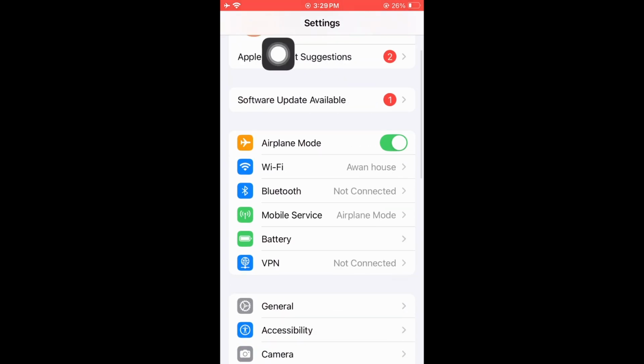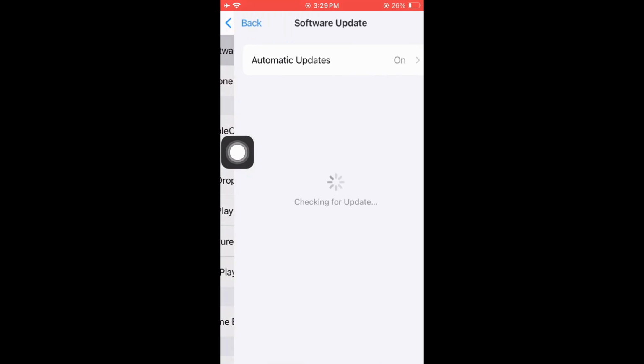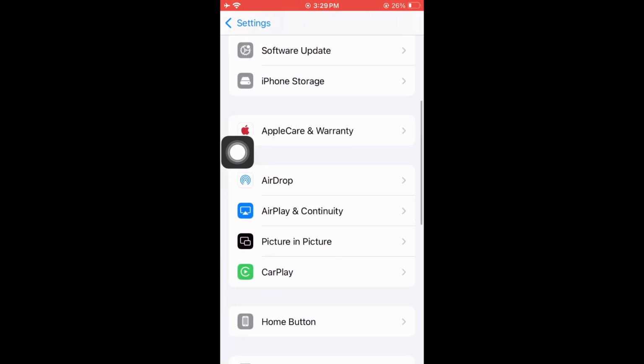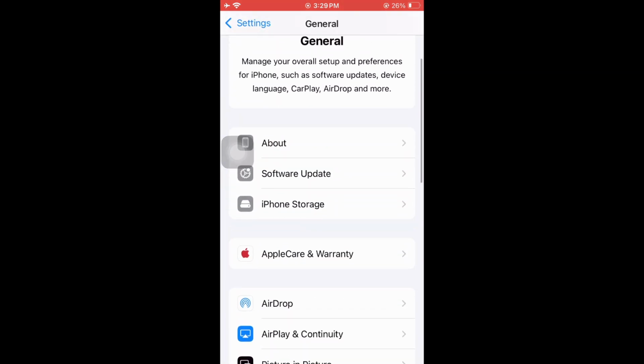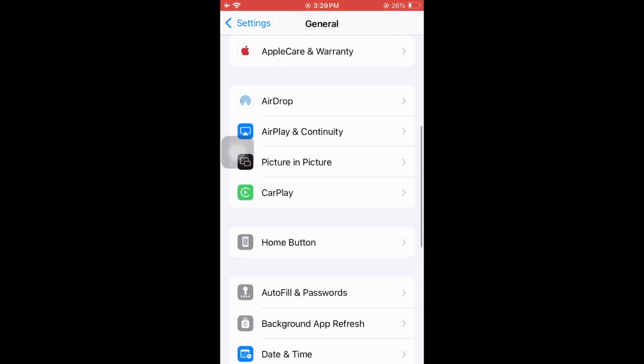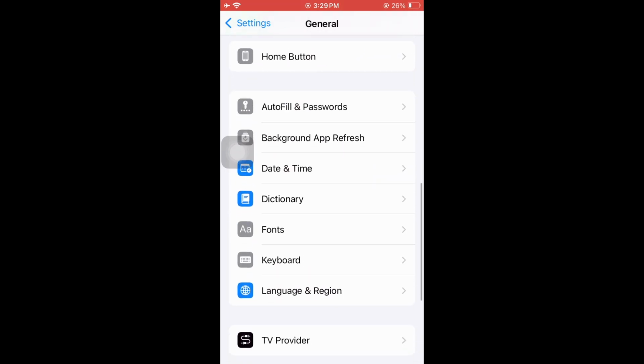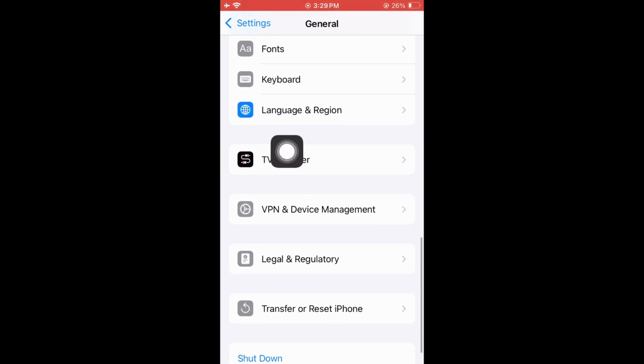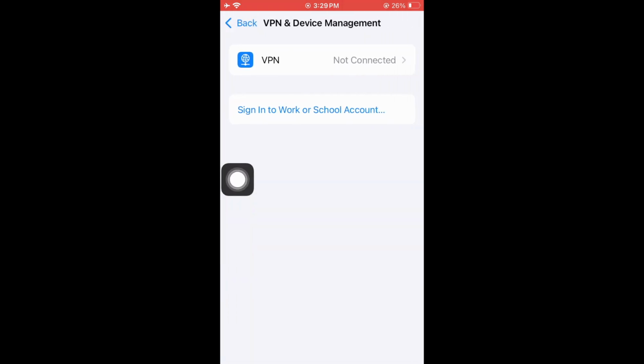Now, go back to the main screen and turn on the option that says Share Across Devices. After that, go back to General in Settings and tap on Software Update to make sure your iPhone is running the latest version of iOS. Then, return to the General menu and tap on VPN and Device Management. Finally, connect to a trusted VPN if needed.